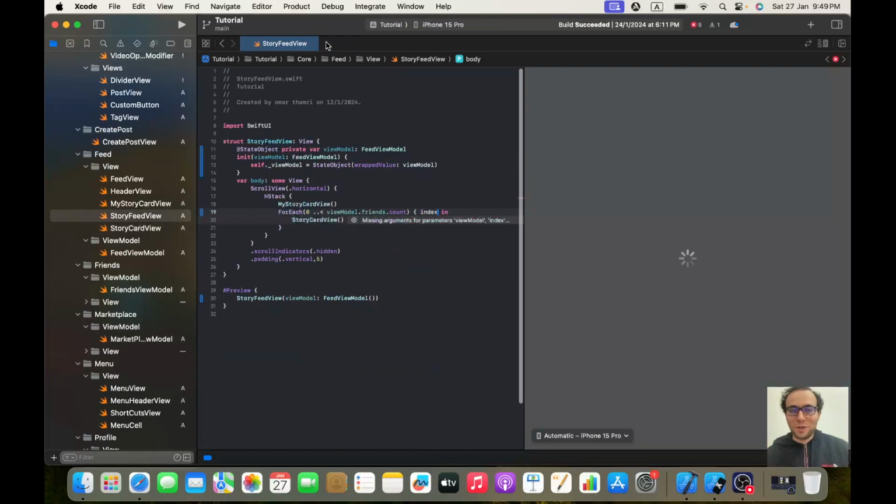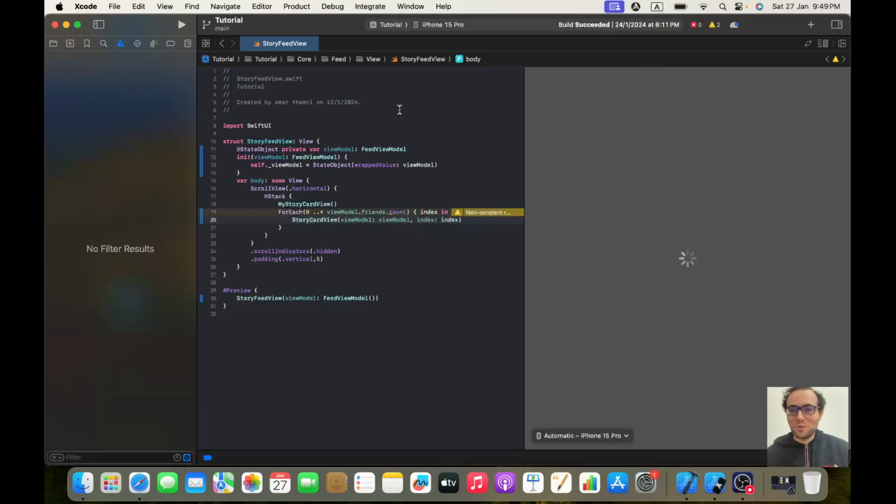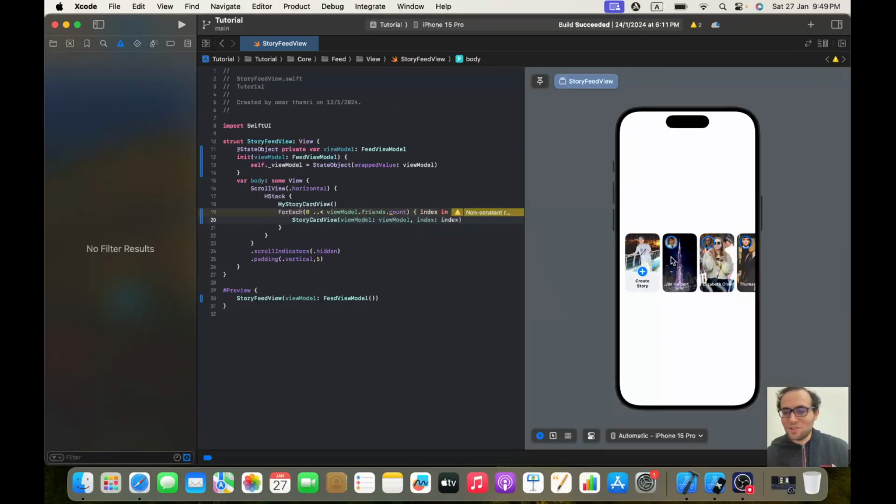And if I go now to my story feed view, I just need to add the argument, so I will add the viewModel and the index, and hopefully everything will be working perfectly. But okay, apparently I got some problems, not really. Let's check, and it's perfect the way I wanted. So let's do also my story card view.